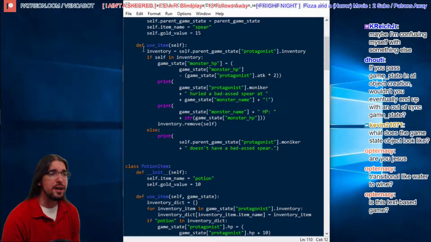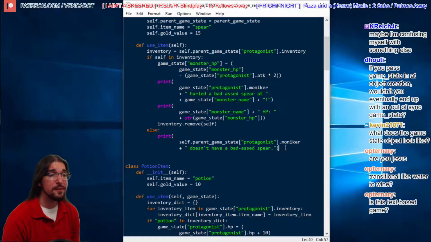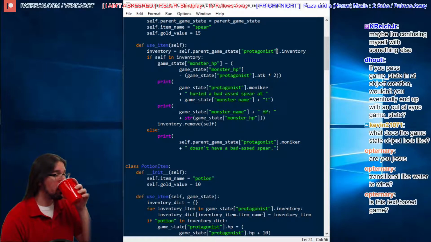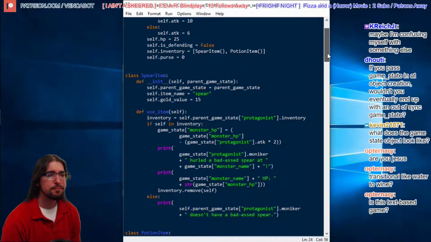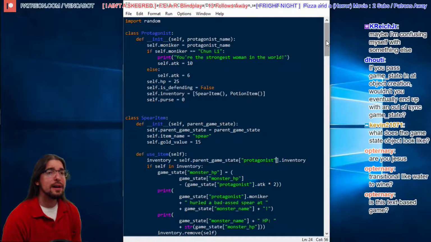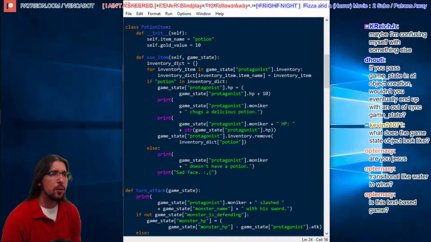Okay, so we have this use item code now. It seems pretty straightforward, much more than it was. Sweet. I see a problem, though. The problem is that it means only one protagonist can use the object. That's fine for now. So, let's fix our potion the same way. We have this kind of whack code here, where the use item method takes the game state and then does all this whackness with it. Let's fix that right now.